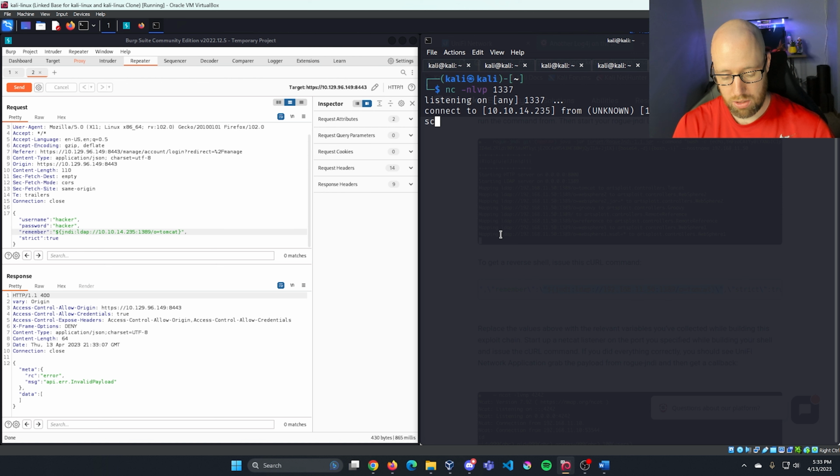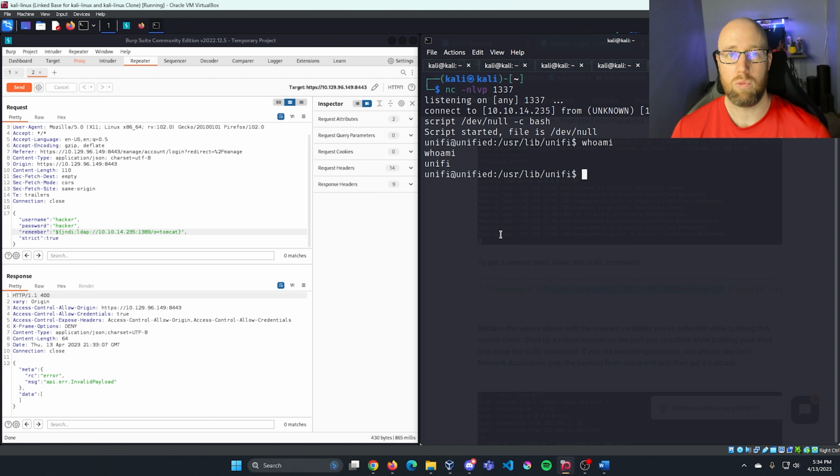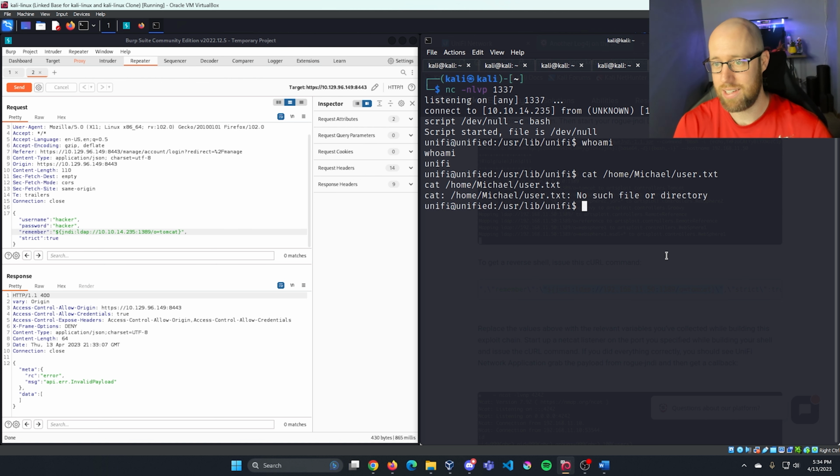Now, if I want to, I can do a script /dev/null. And we're going to do a -c and bash, and this will execute and put us into a bash shell. Press enter. And script started, the file is /dev/null, and we are now in as a bash user. Type whoami, and we are unifi. So the final step that we would have right here is to go ahead and grab our flag. So we're going to cat out /home/michael/user.txt.